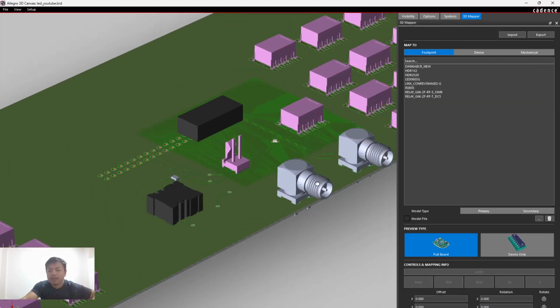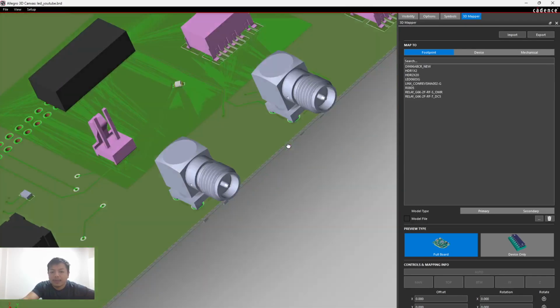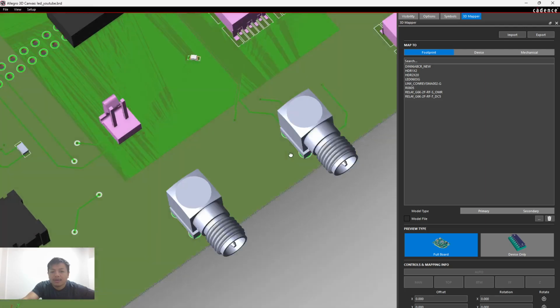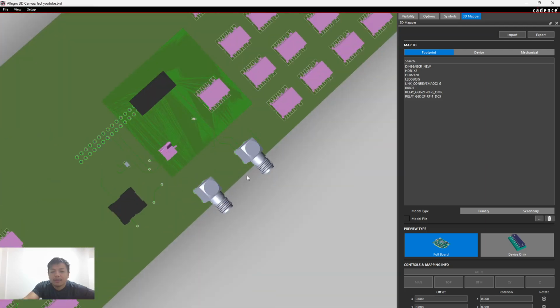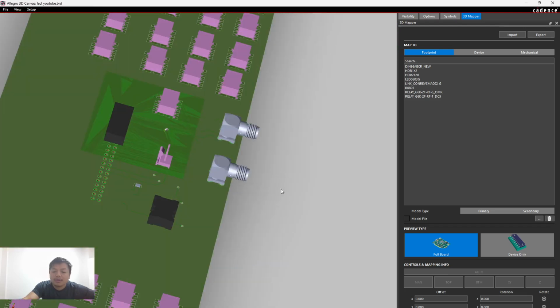Wow, cool. So now we are able to see the SMA connector right here. Cool. I think that's all for today.